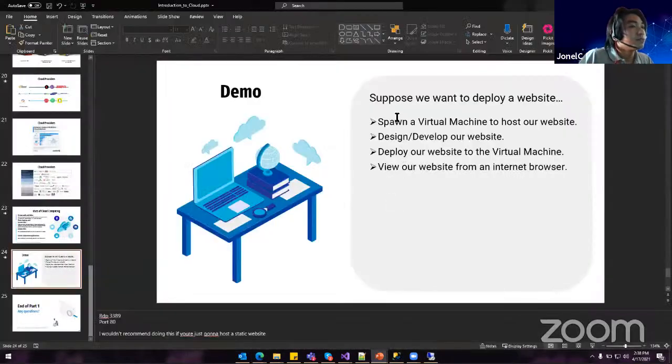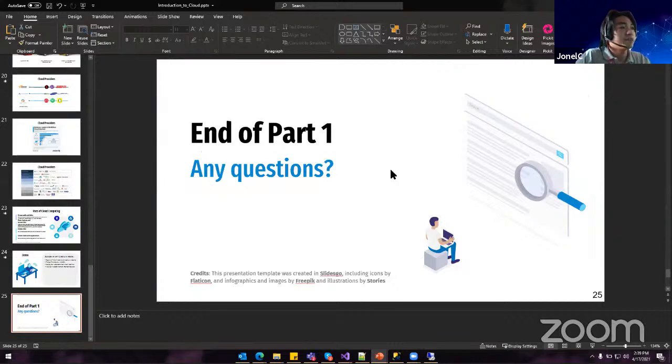Okay, so we tackled all this information sa demo. So we spawned a virtual machine, we decided to develop our website, and we deployed our website to the virtual machine. And we can view our website from the internet browser. So kung may nakatry nga na puntahan yung IP address na yan, makikita nyo nandun yung inedit kong website. So it's available in the internet now. So yung other configurations nyo is on another topic. So with that, it's actually the end of part one, which is the introduction to the cloud.